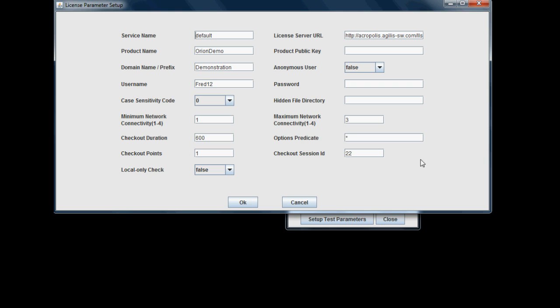So you can see here that the URL for the license server is at agilissoftware.com. So we're using Agilis's Acropolis on-demand managed licensing service to host the license server. The name of the service is default. The product name is Orion Demo.